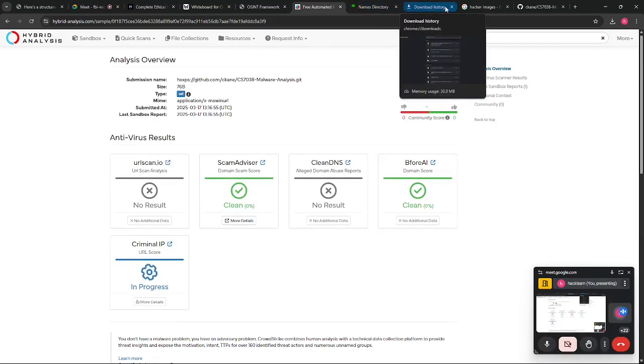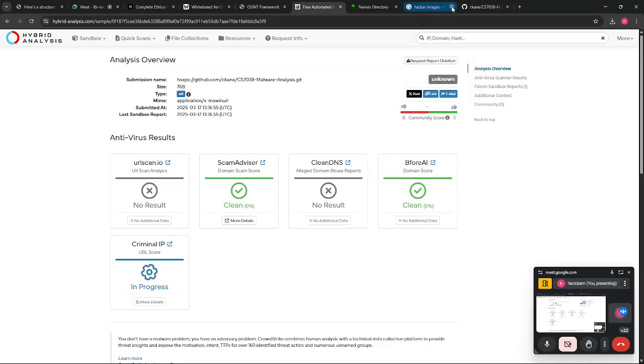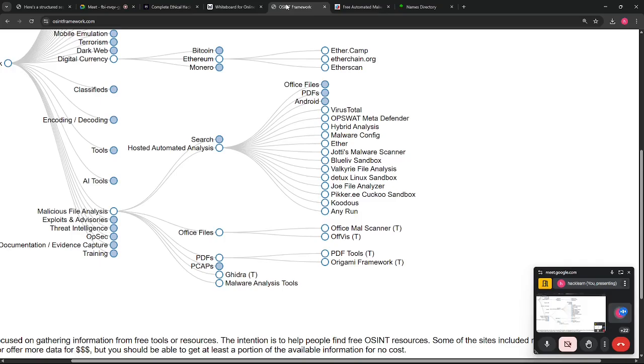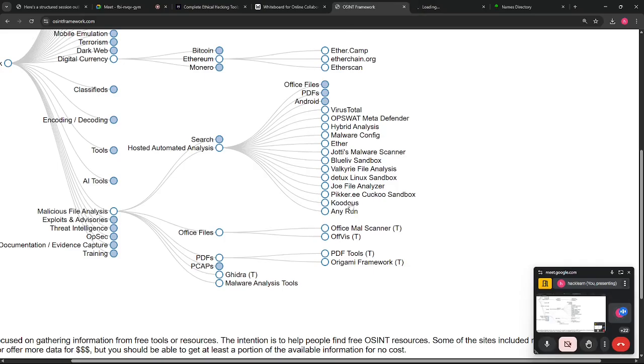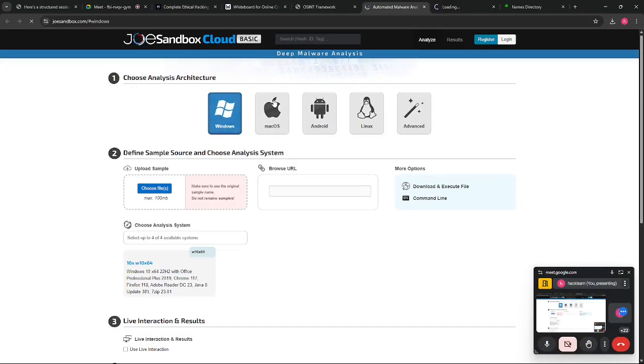If you are downloading any file from the internet, and you do not trust the site you are downloading those files from, just look for Hybrid Analysis or manual configuration. You can also look whether any malware is available in it, and you will get an idea. You can also look at Joe File Analyzer. If you have any file, you can just go with that.